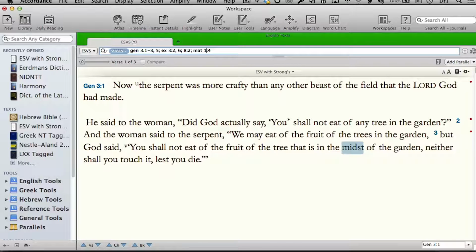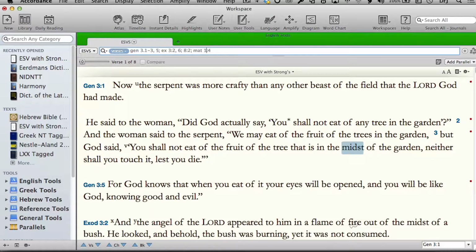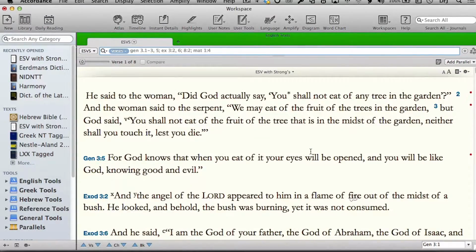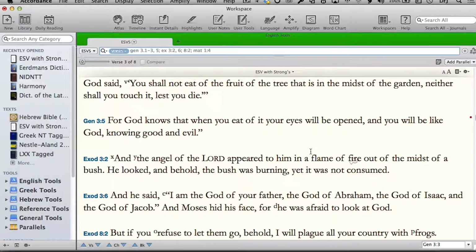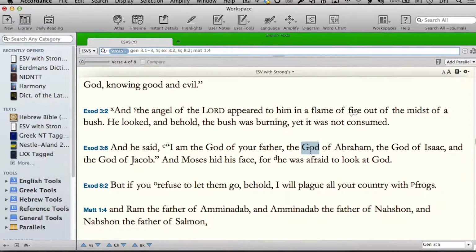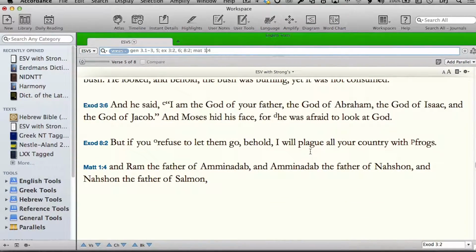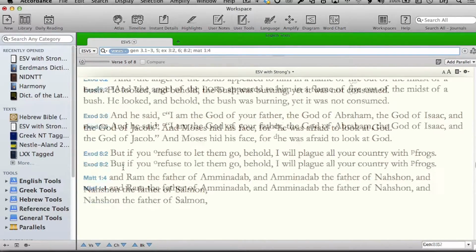Sometimes maybe there needs to be a space there that you left out, or in this case, I don't know what happened. I thought I hit the 1, but it didn't go through. So now I'm going to hit return, and notice what it does. We started with that Genesis 1:3. That's still there, but here we have Genesis 3:5. We have Exodus 3:2. We have Exodus 3:6, Exodus 8:2, and Matthew 1:4.